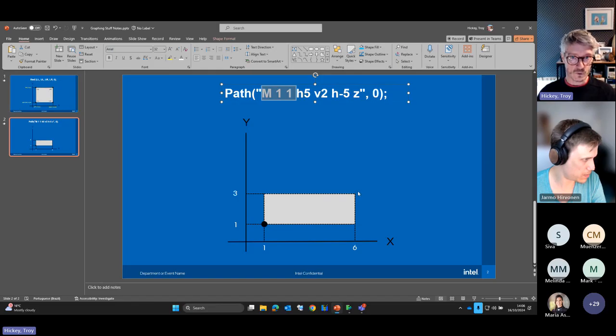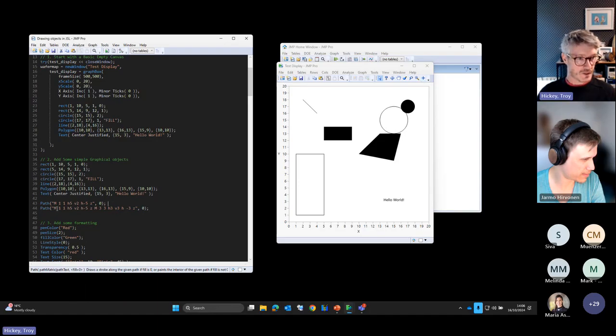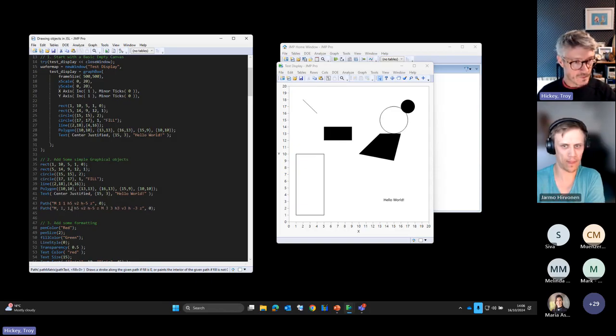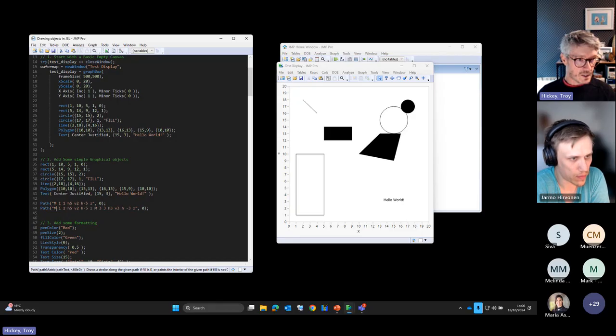We go vertical 2, horizontal -5, and the Z returns you to the starting position. Now, the beauty of using SVGs is that you can concatenate them. They look a little messy. You can put commas in between each variable type. But ultimately, an SVG is a much quicker way of rendering a lot of graphical information.